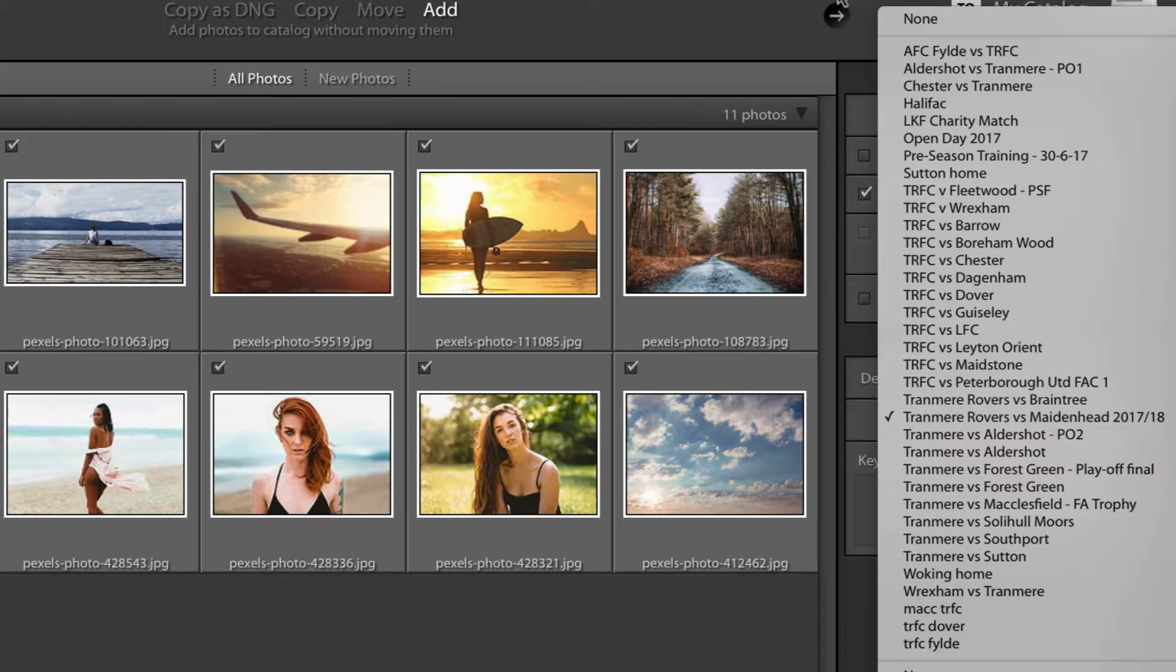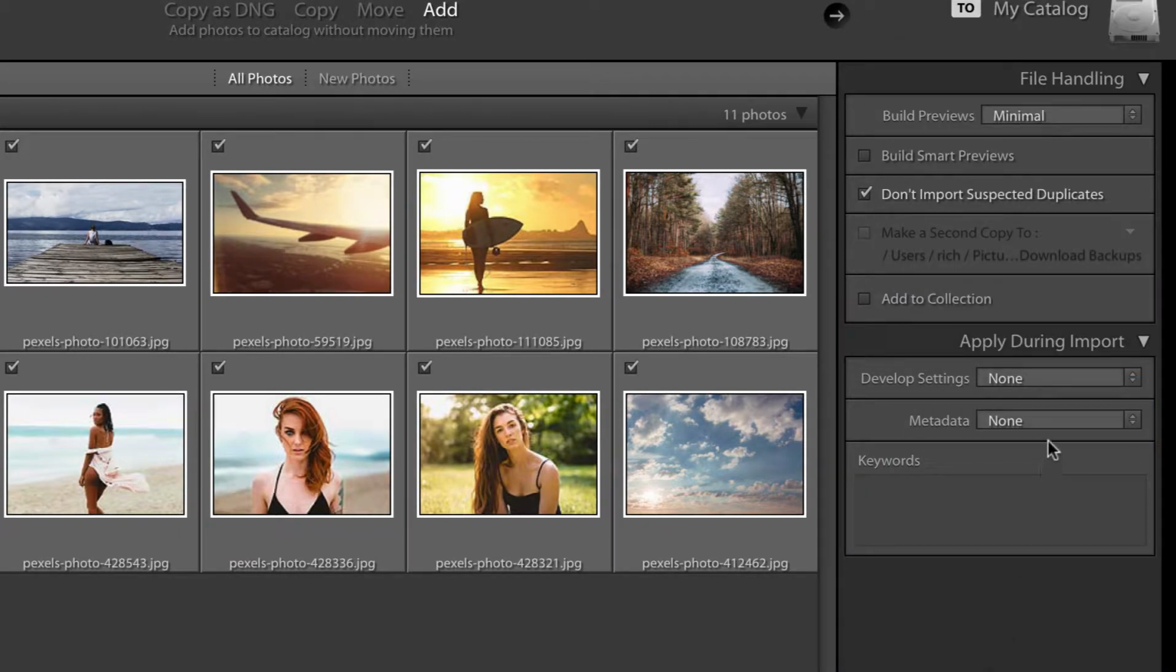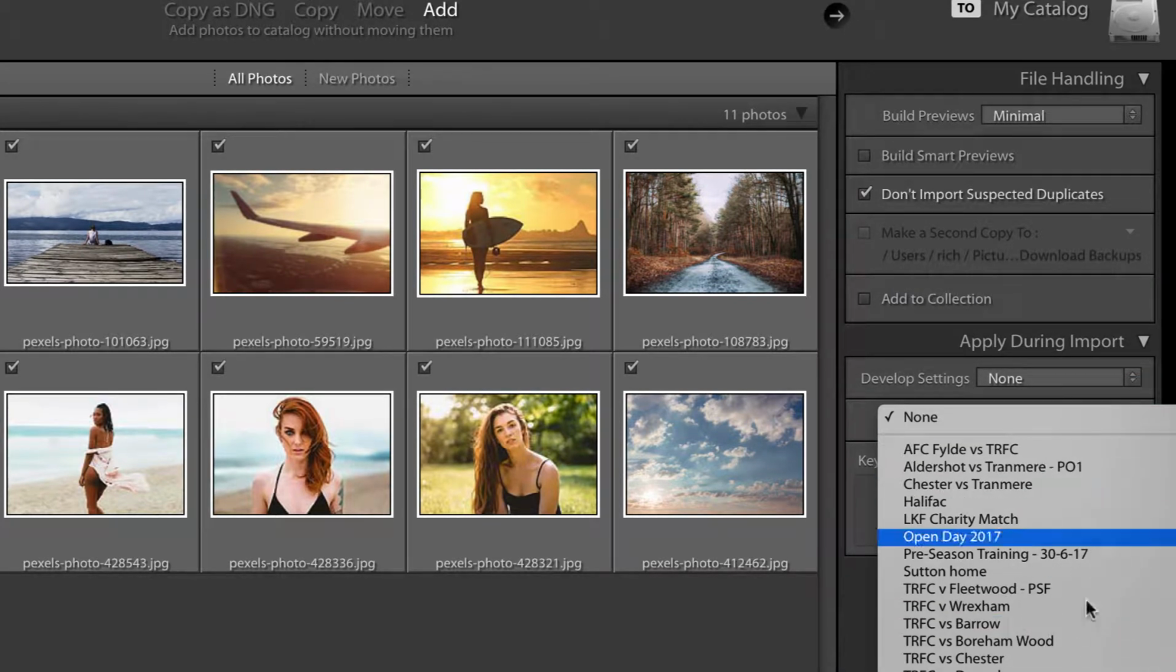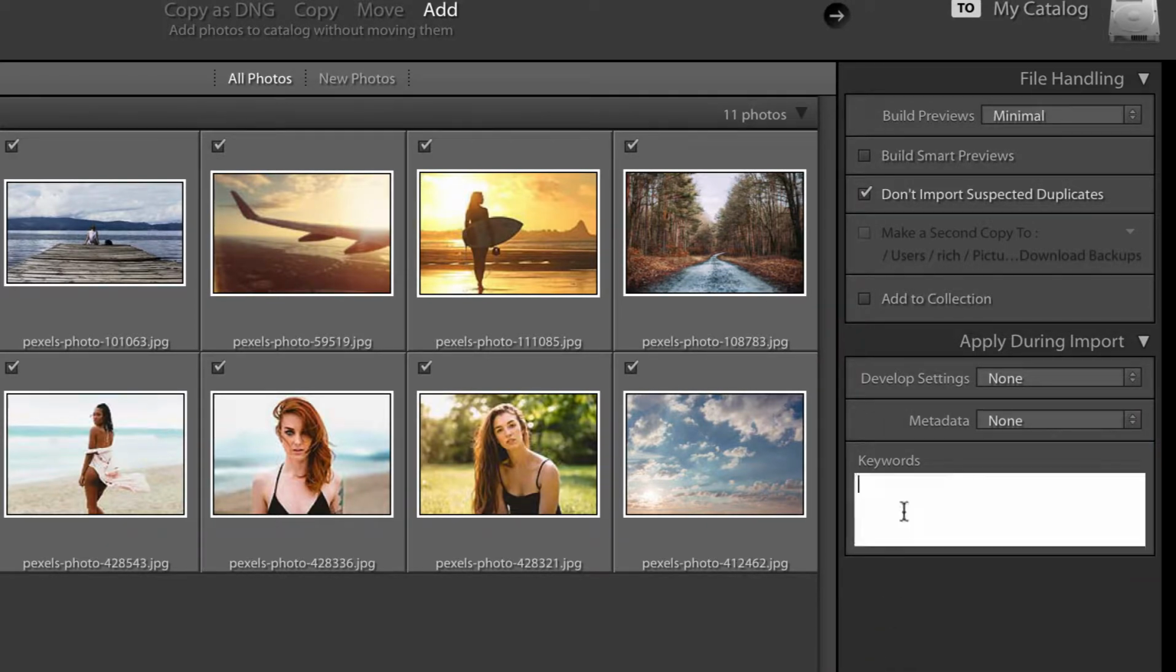I've also got this option for the metadata presets. Really handy tab. You'll see I've got a load here from different football matches and things I've covered. Really handy to set them up before you arrive at an event.